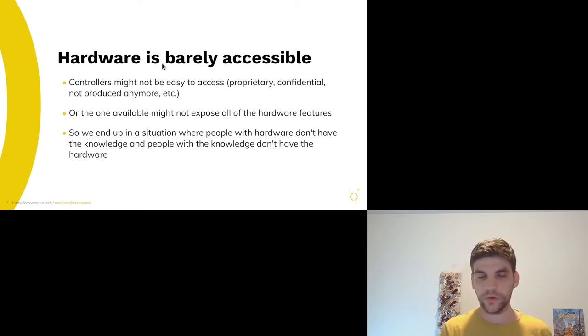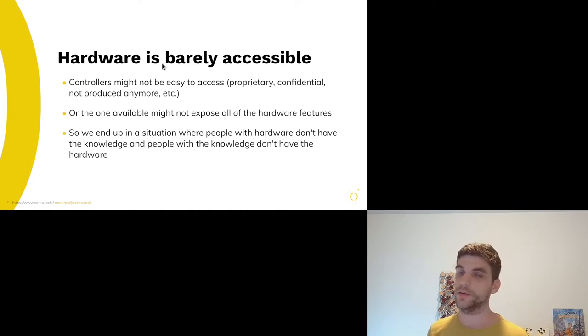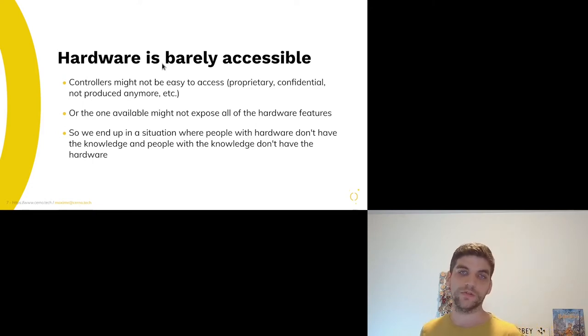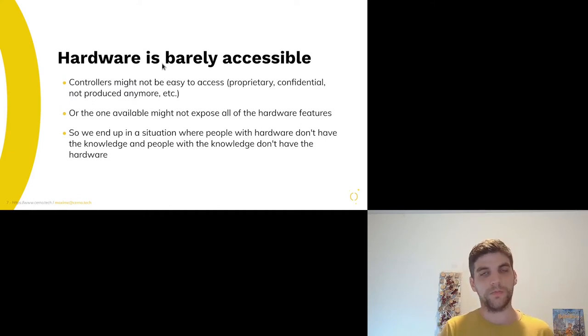And it's even worse when you take into account that the hardware is barely accessible to other developers. So the controllers themselves might not be easy to access. They might be proprietary, confidential, not produced anymore, not produced yet. So it might not be easy to get access to one of those controllers or GPUs. And even if you do get one of them and one platform using them, they might not expose all the hardware features that the drivers can implement. And so you won't be able to test everything, basically.